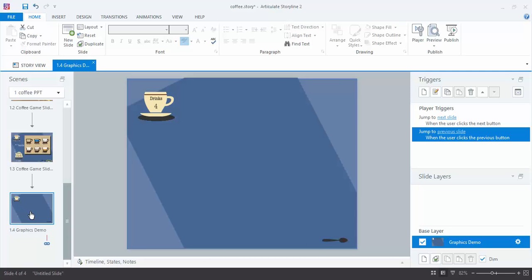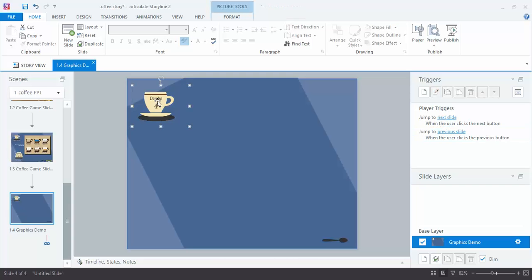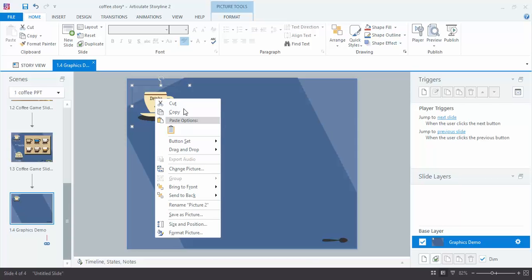So first, I'm just going to go in my file here to a page where I have a lot more room I can work with, and I'm going to click on my graphic. In this particular case, the shadow is a separate piece, but the rest of the coffee cup and the text are all a graphic that I brought in from Illustrator. So the first thing I want to do is right click on it and go to size and position.